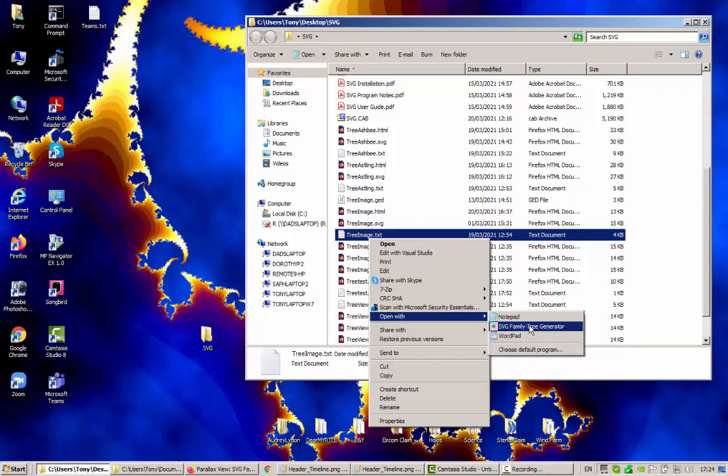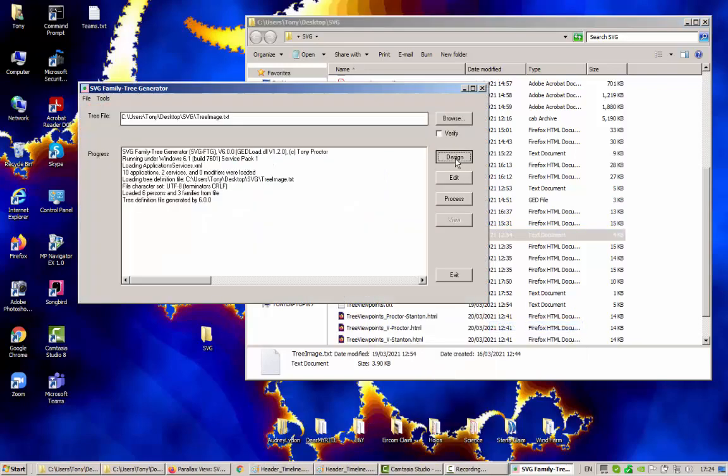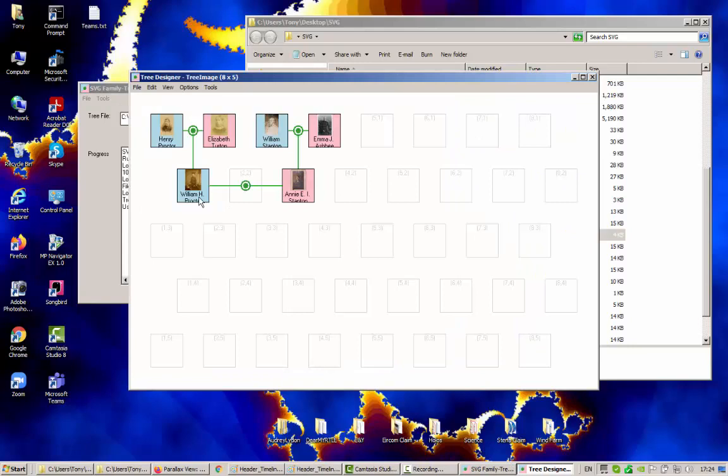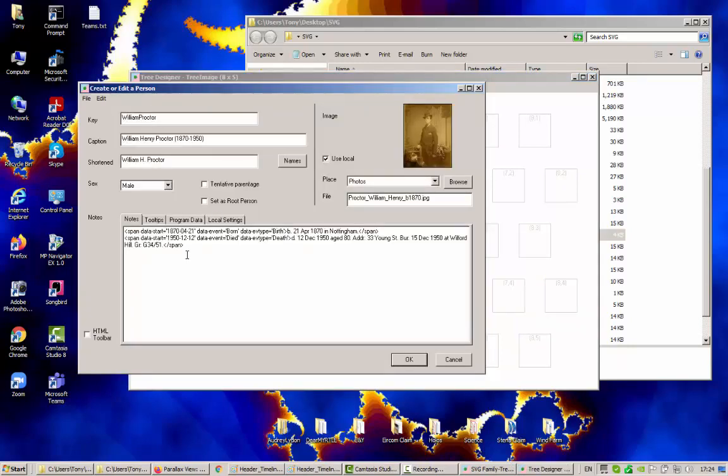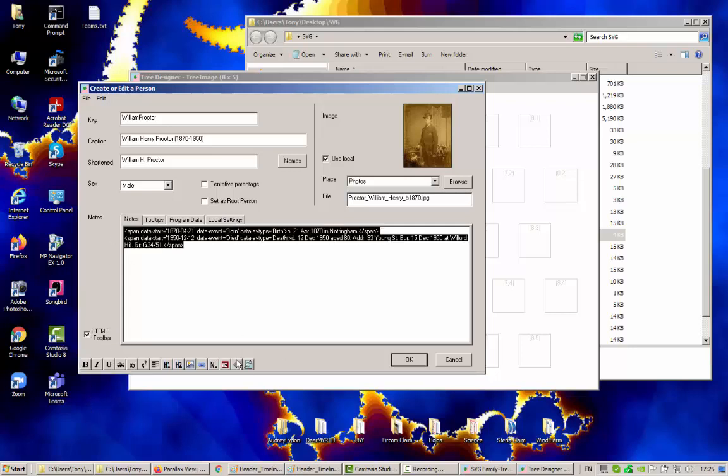Now this has actually got some marked up notes already prepared. We're going to the tree designer and we'll pick one of these people at random. In the Notes tab you can see a lot of HTML. If we switch to the toolbar, the last option there shows us how it will be rendered in the final output. And that makes a lot more sense.